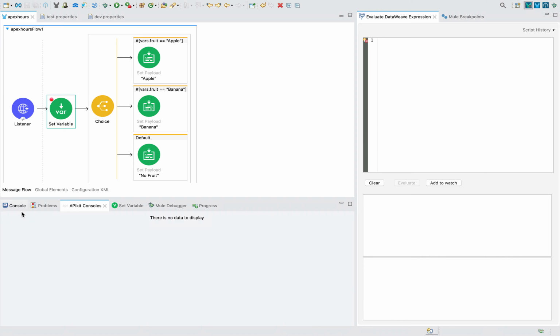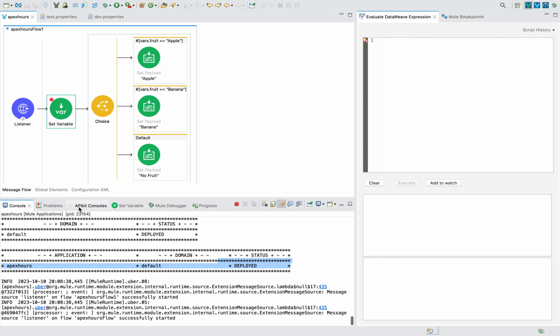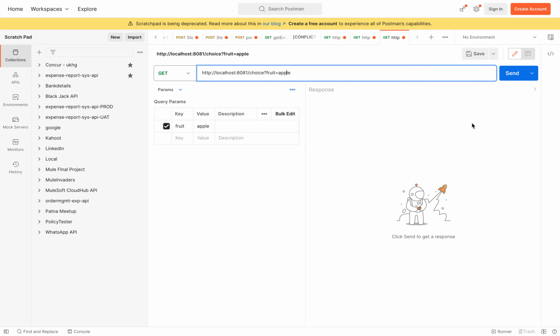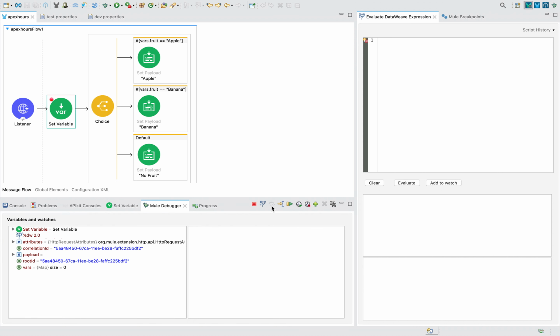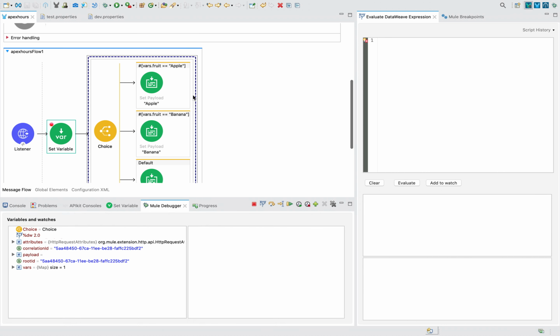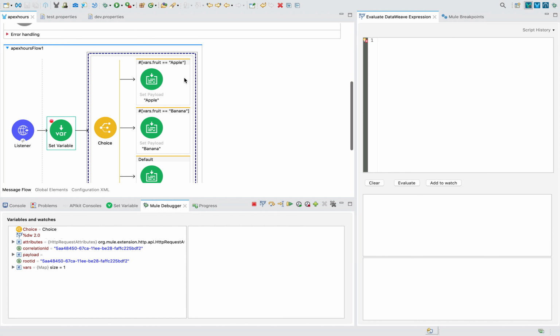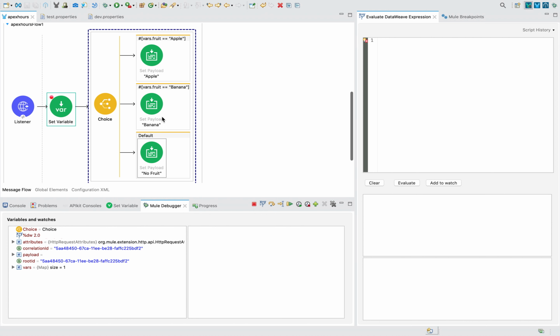If you are looking at this, you will never go to this place. You have to always check the console whether it's deployed or not. Now let me send the request. Now you have to guess in which of these targets it will go. It will go sequentially. It will execute first, it will execute second, and then it will go to default. Tell me which of the targets it will route to.